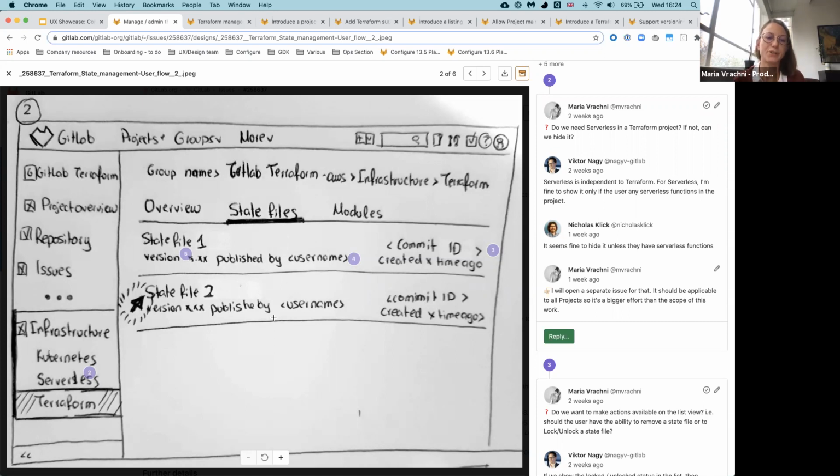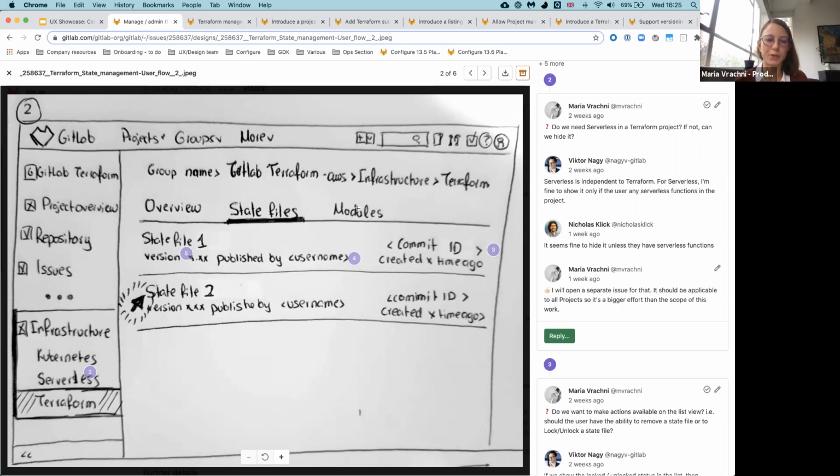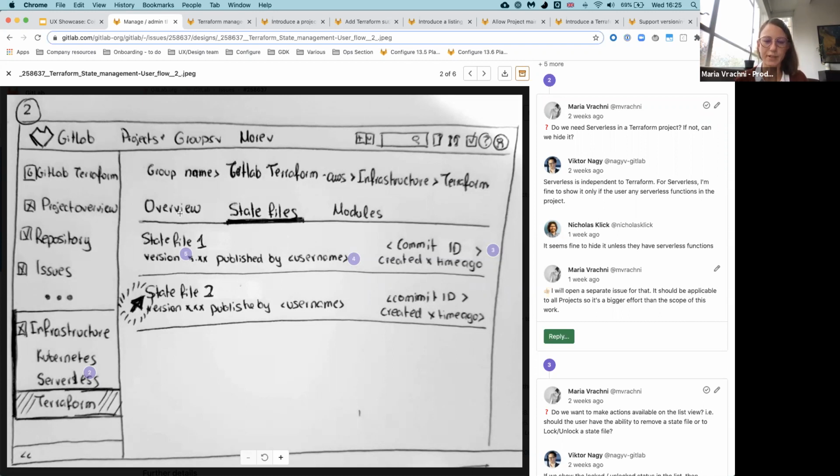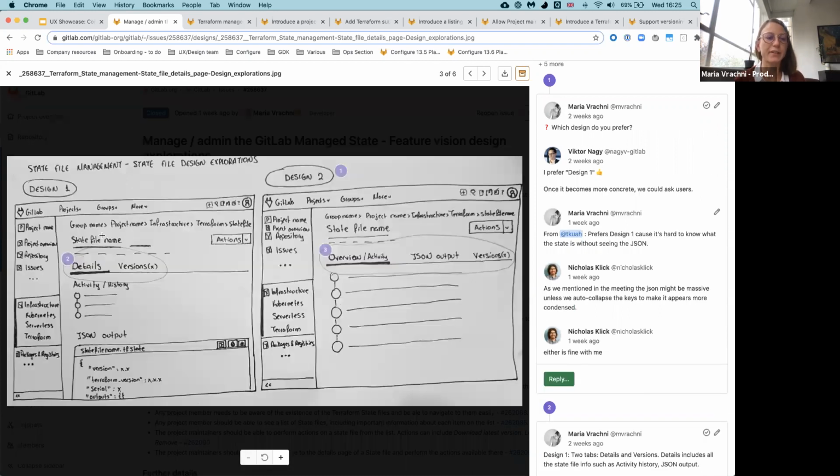Next, the user needs to see a list of state files within the project. And then some ideas for future features in the same navigation. Then if they click into the state file, they go to the state file details page, and these are two design explorations, very high level, of how that would be.